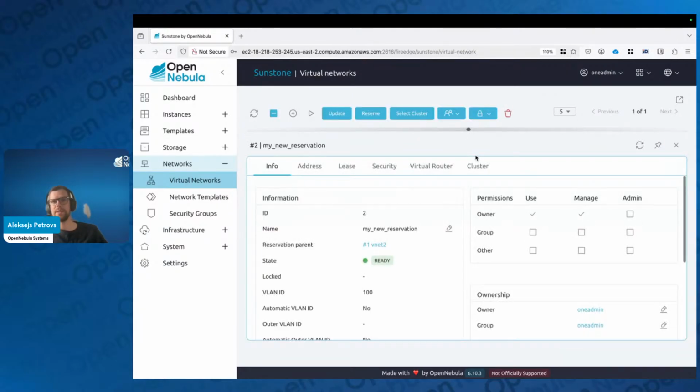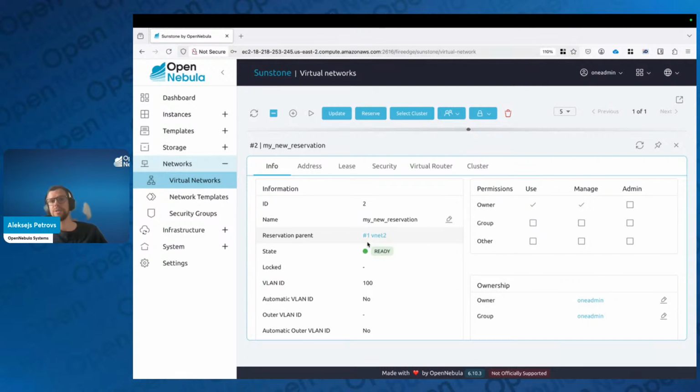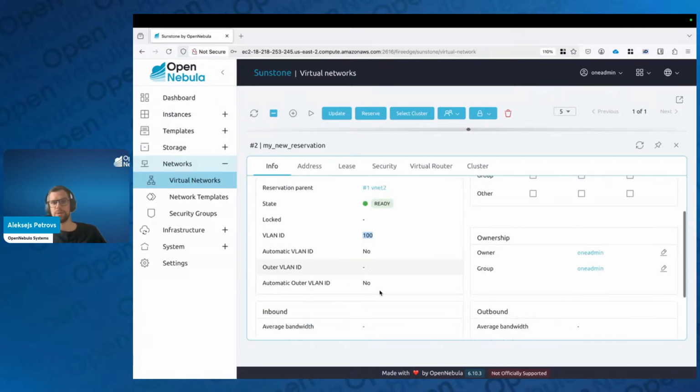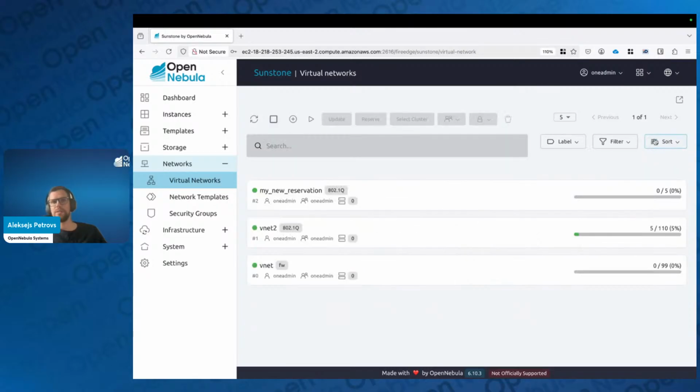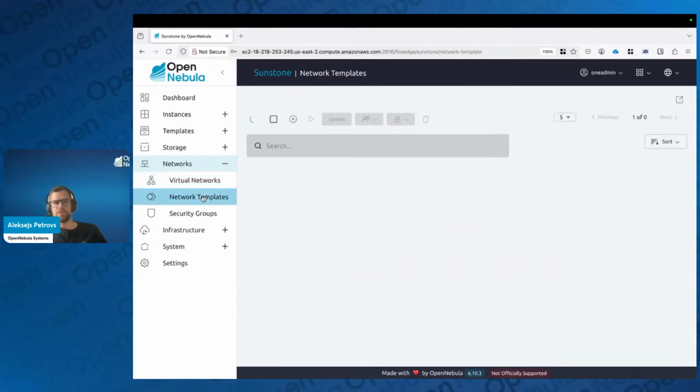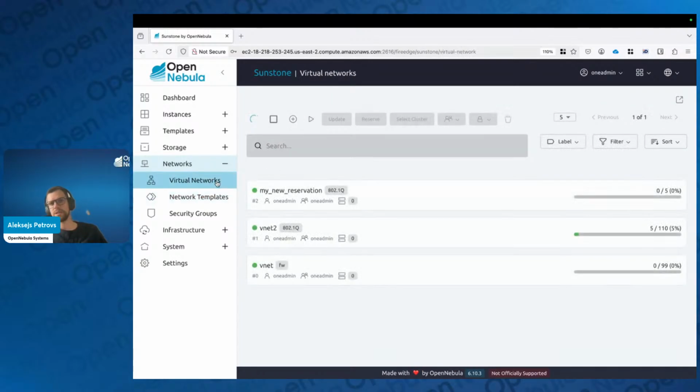And as I mentioned already, the reservations are going to inherit all of the settings that come from the parent. So, for example, the VLAN ID, as you can see here, is 100. That was exactly the same VLAN ID that we configured in our main network, right? The same goes for the virtual network type. It is 802.1Q, the same as for the parent network. And of course, network templates are configured right here. So you can create a virtual network template with all of the configuration, and then users just need to name it, and they have the virtual network created for them without any issues.